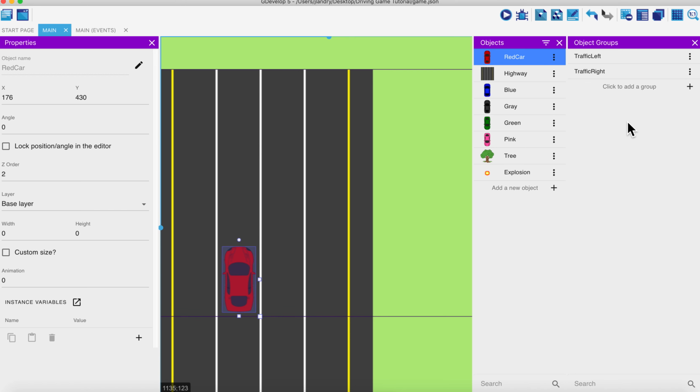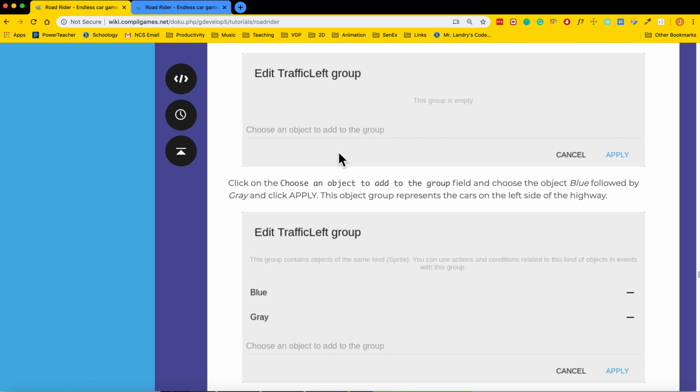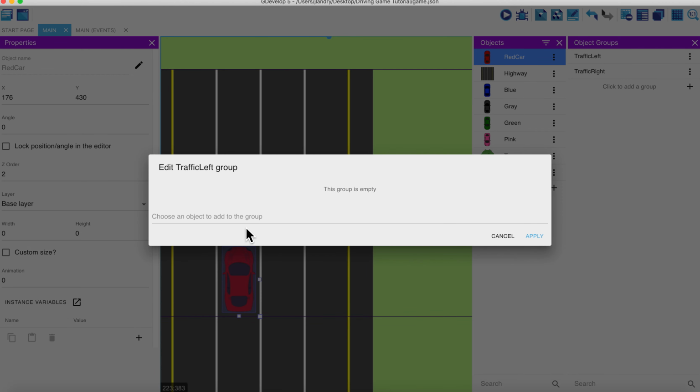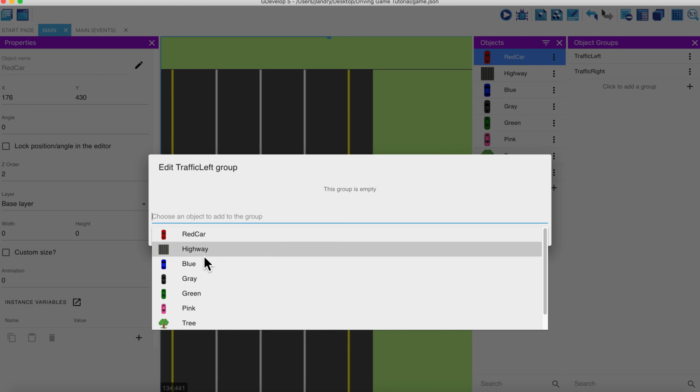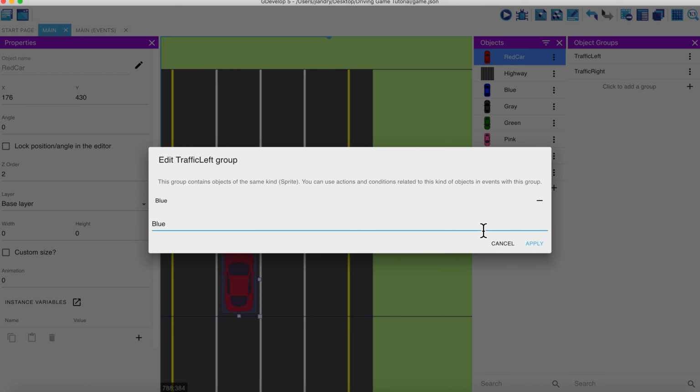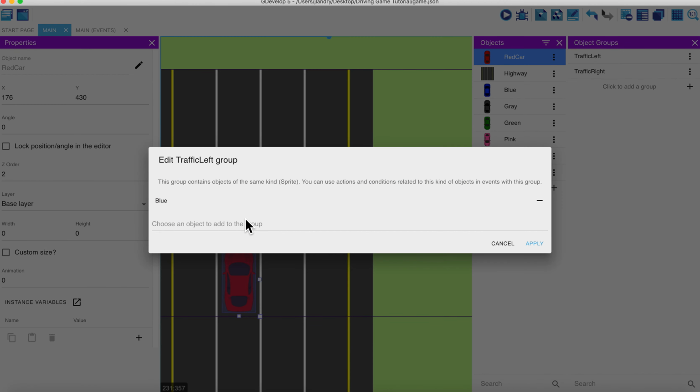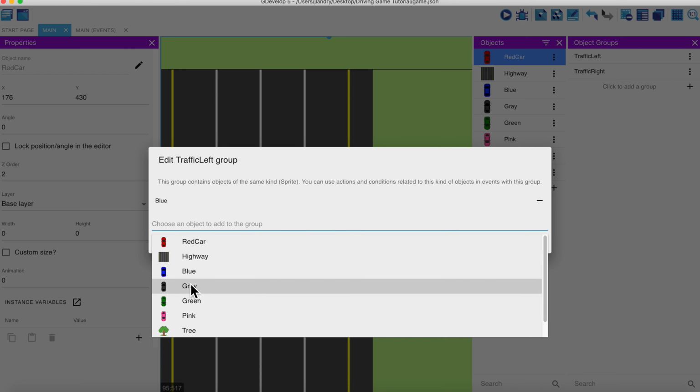Okay, so there we are. Now that we have the group names, we need to add the objects to the group. So let's go here to traffic left, edit objects, and let's add in the blue car. Hit apply, and add in the gray car.